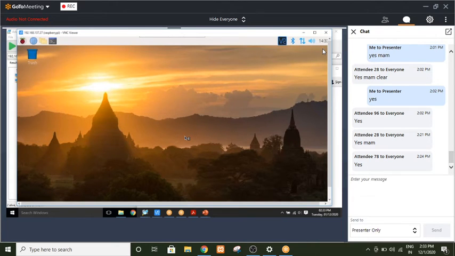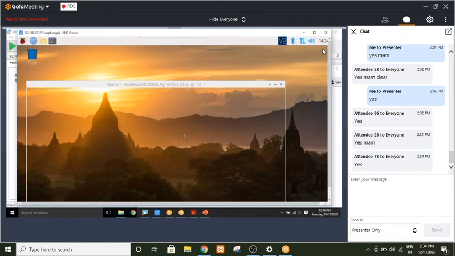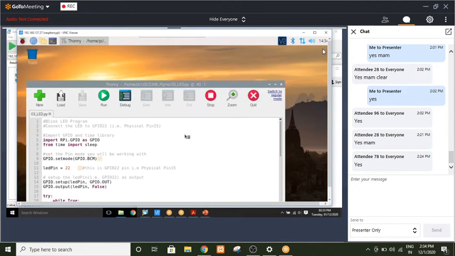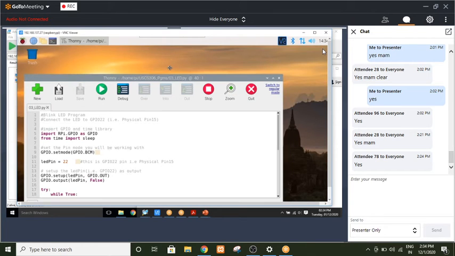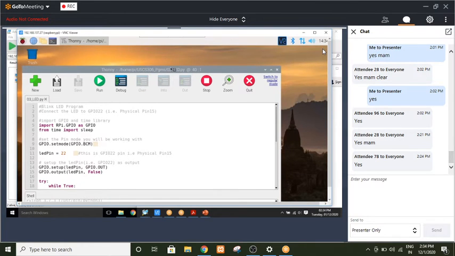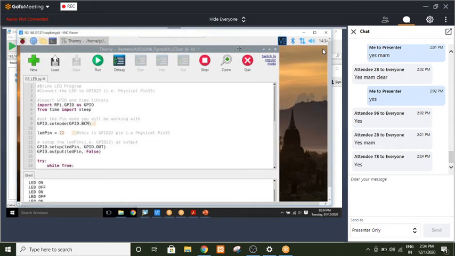Let me check whether the LED is blinking or not because the intensity of the LED is too low now. Okay, still the LED intensity is very low.